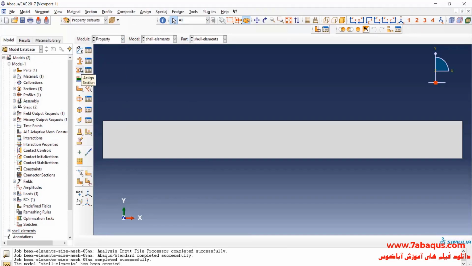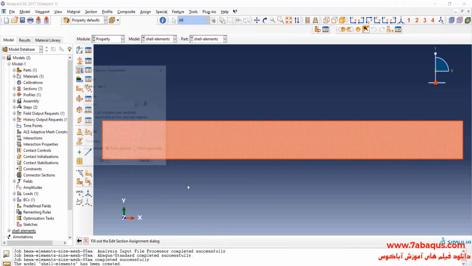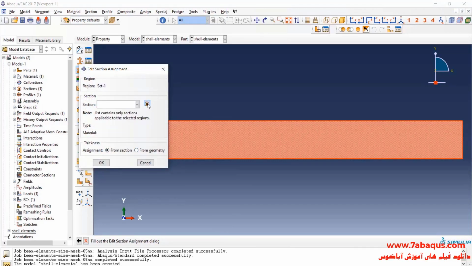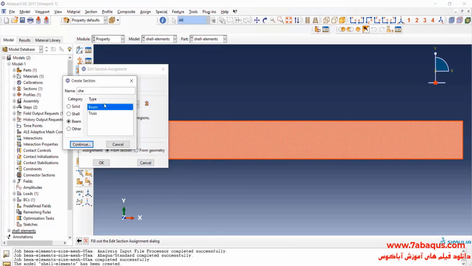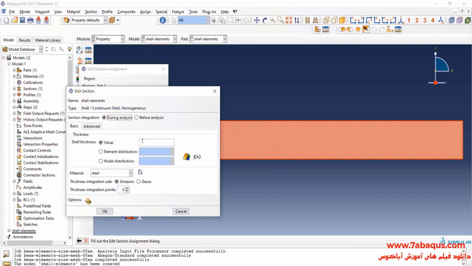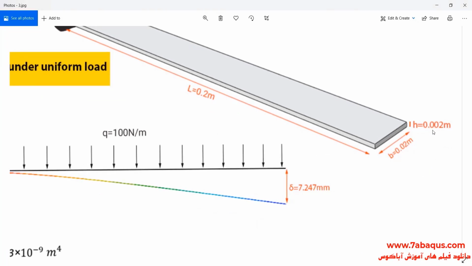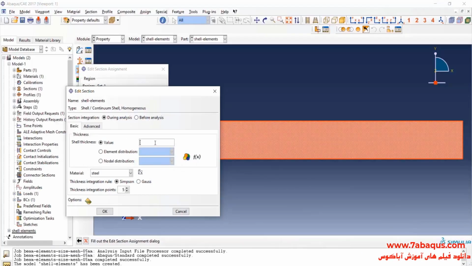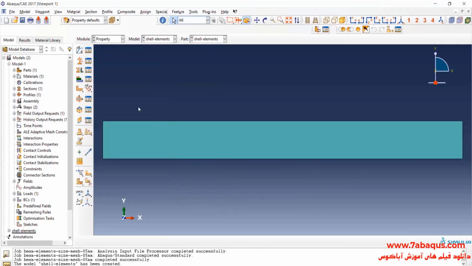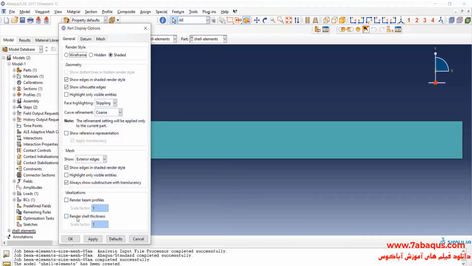In the next step, I will enter the Property module. Click on Assign section. Select the beam. Done. Here I click on Create section. Here select Shell and Homogeneous. Continue. As you observe in this picture, the thickness of the beam is 0.002 meters. OK and OK. Here you can observe the thickness of the beam using the render shell thickness option.